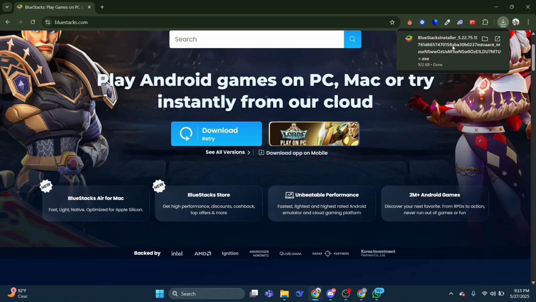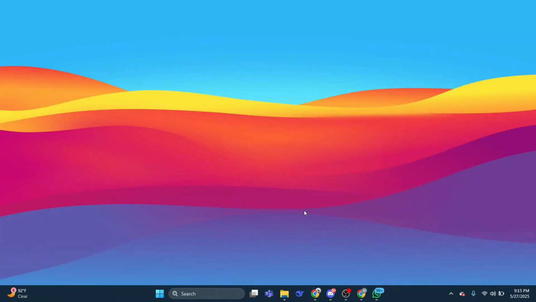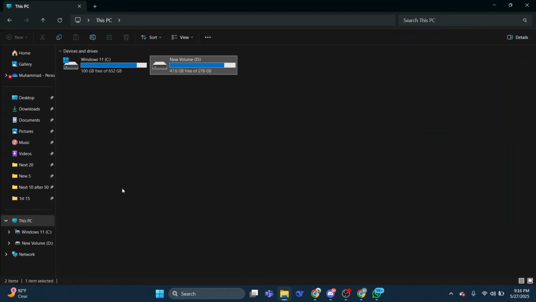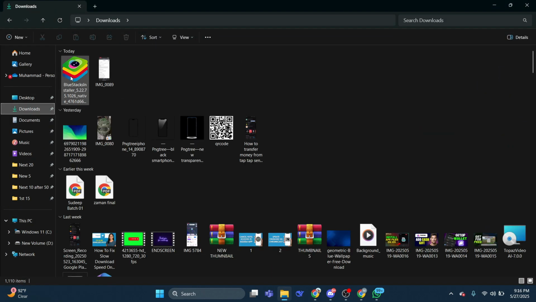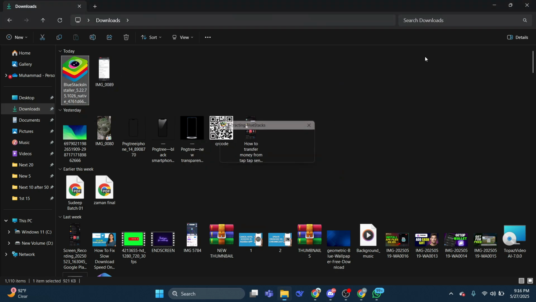Once it's downloaded, you can then close off your browser and you need to open up your File Explorer and go to your Downloads folder. Head over to the left and click on Downloads, and then here is Bluestacks. So go and double-click on it.